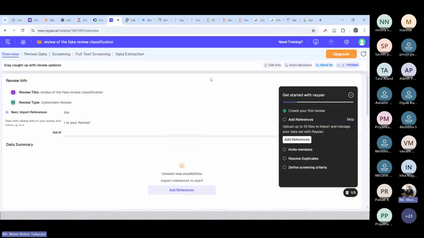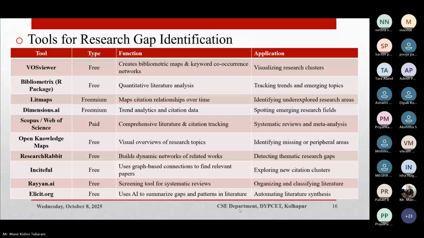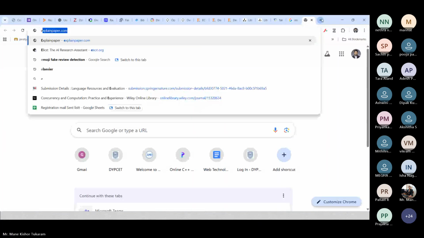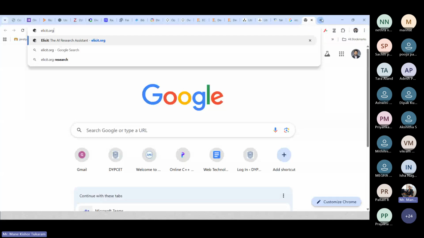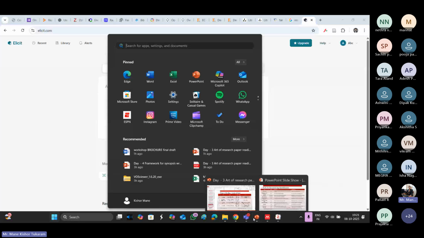Again, one more tool available is Elicit.org. Elicit.org we already discussed in the last PPT. Here you can give the query, and it will give the contents related to it. So this many tools are available to search for research gaps within your domain.